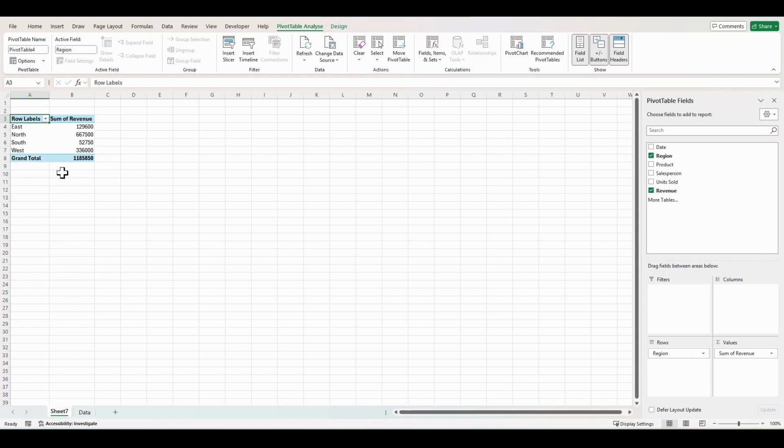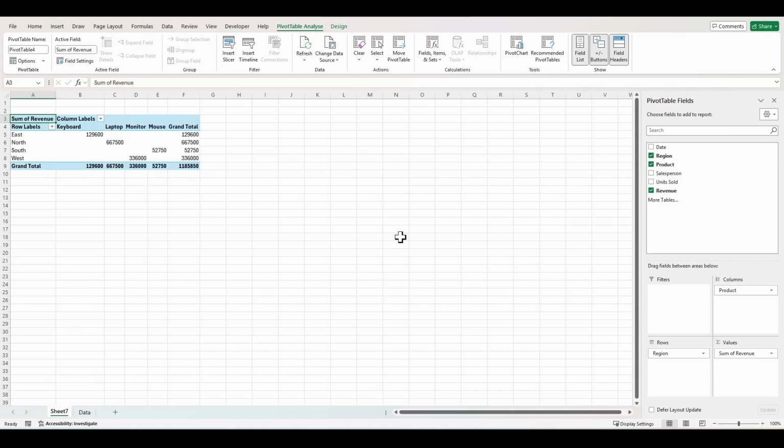Now what if we want to see the revenue by region and by product? Simply drag the product to the column area. Now the pivot table breaks down revenue by region and product. Amazing, right?